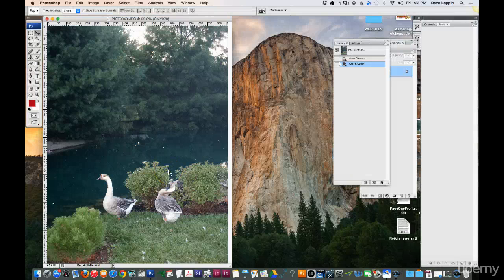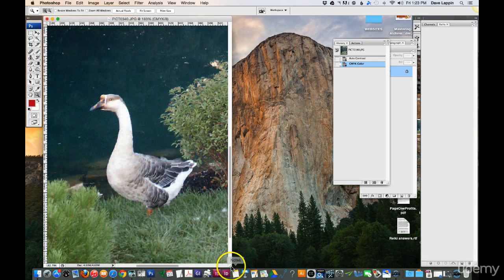Okay, and next I want to talk about working with paths. Paths are helpful when you want to create an outline around a certain object in your photo, and perhaps you want to isolate that from the background. That's one thing you can do with the Paths palette. And so in this case, I'm going to zoom up on this goose.